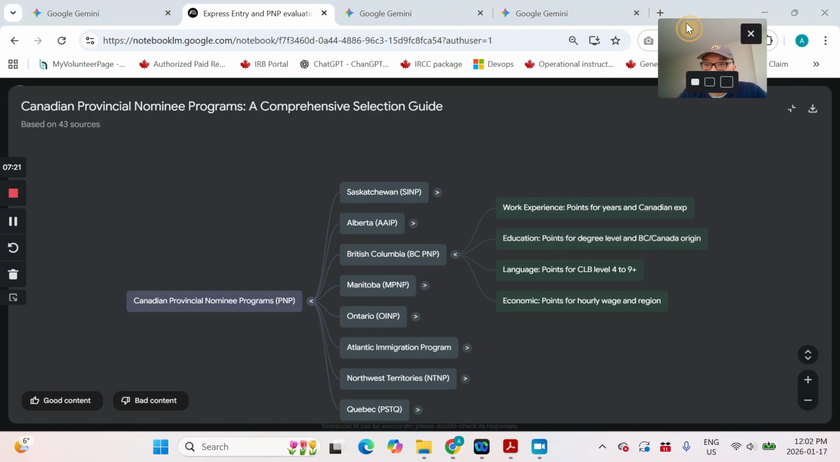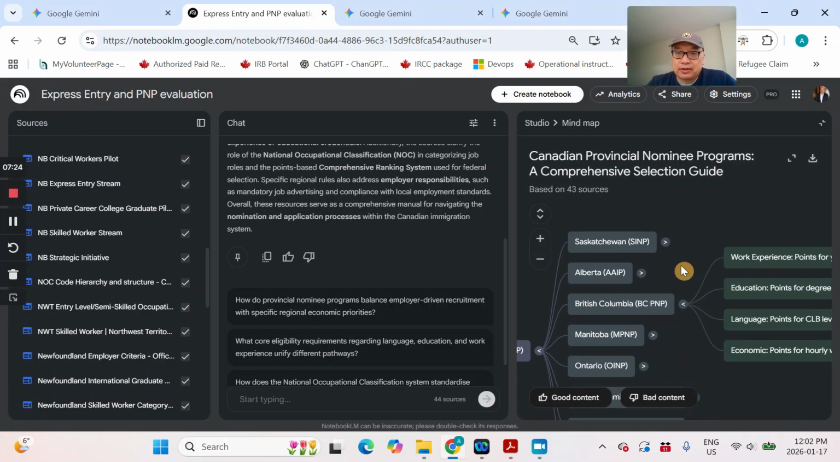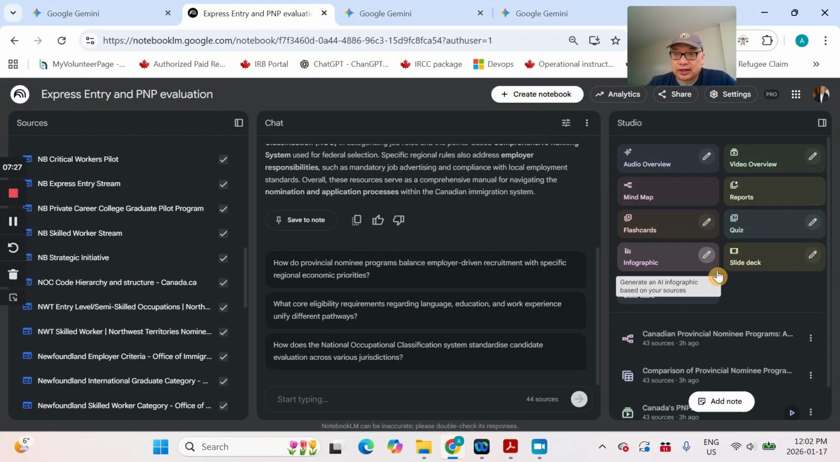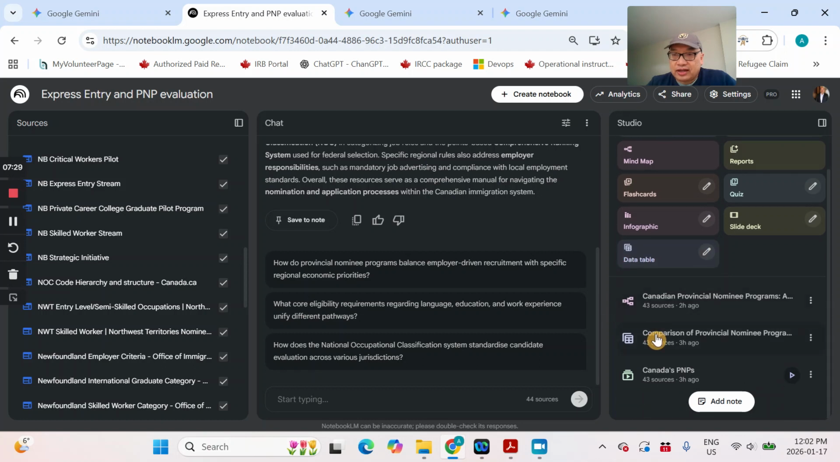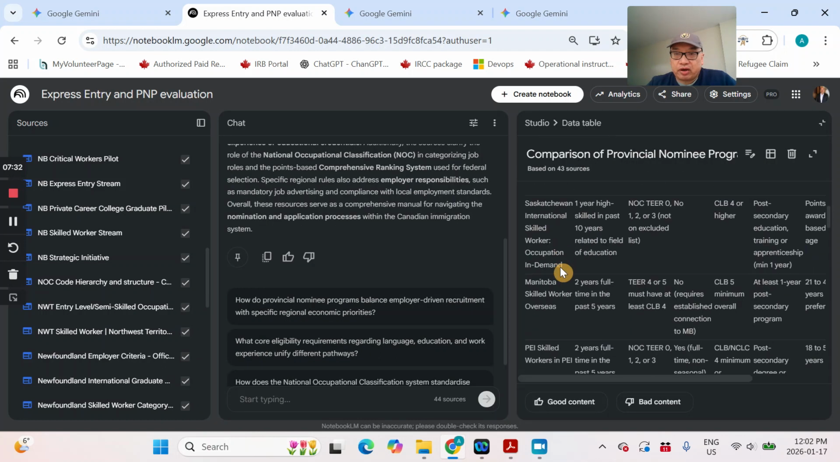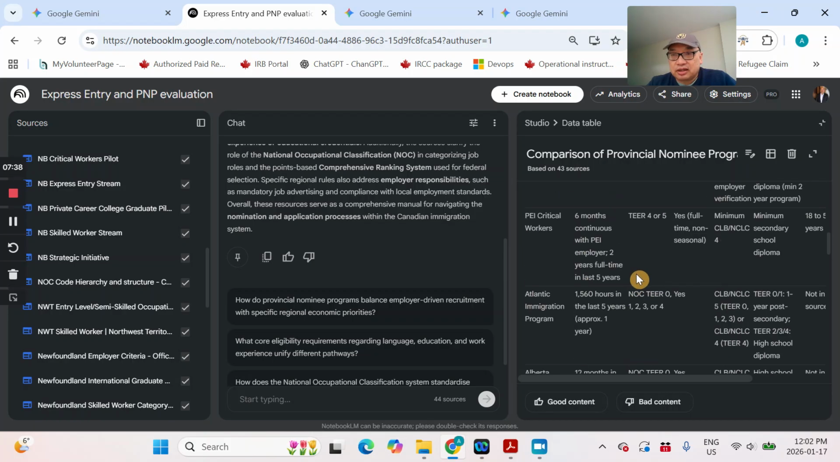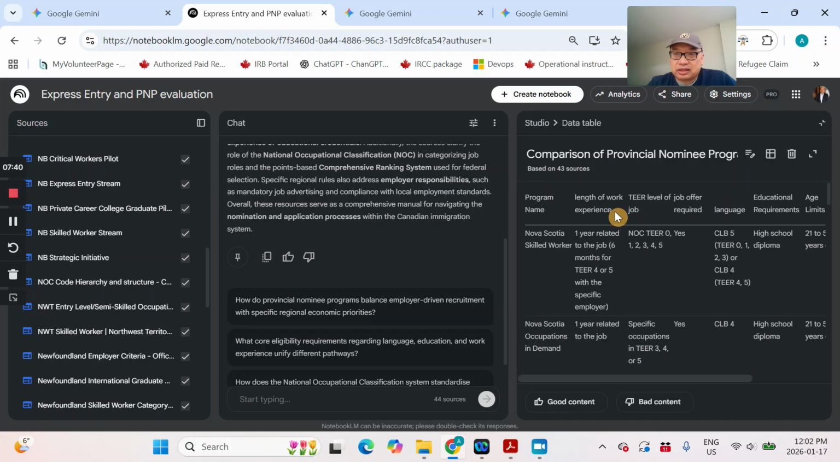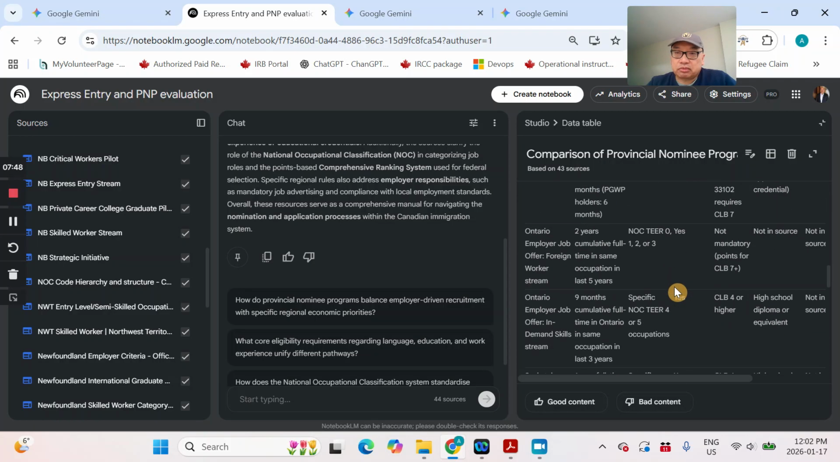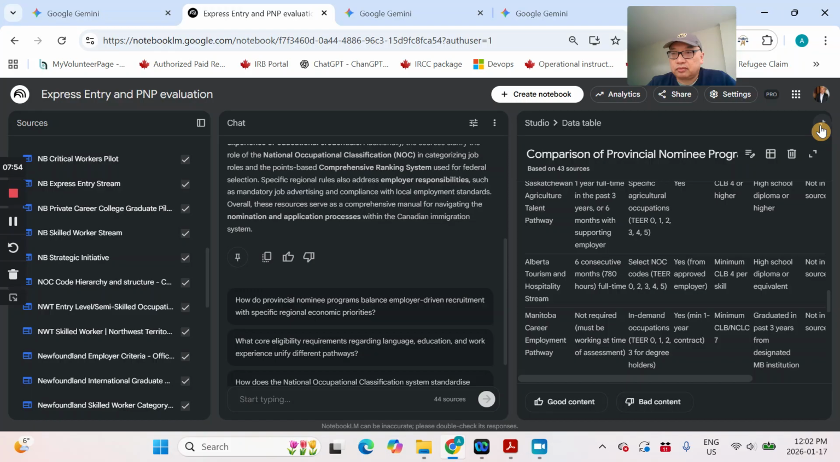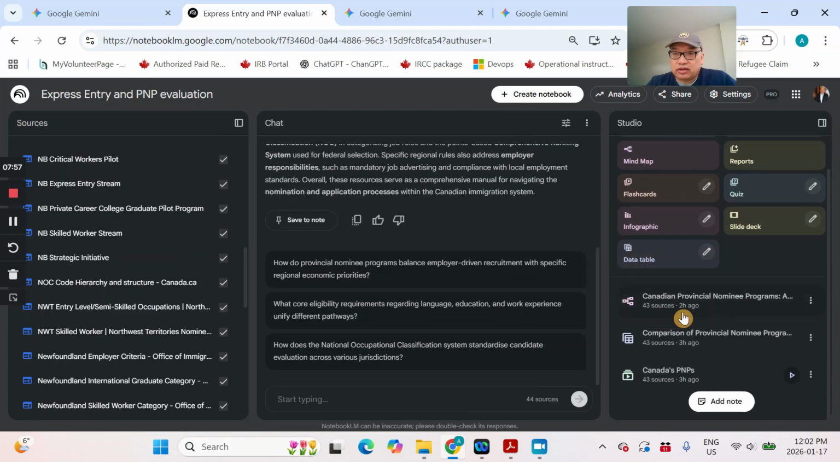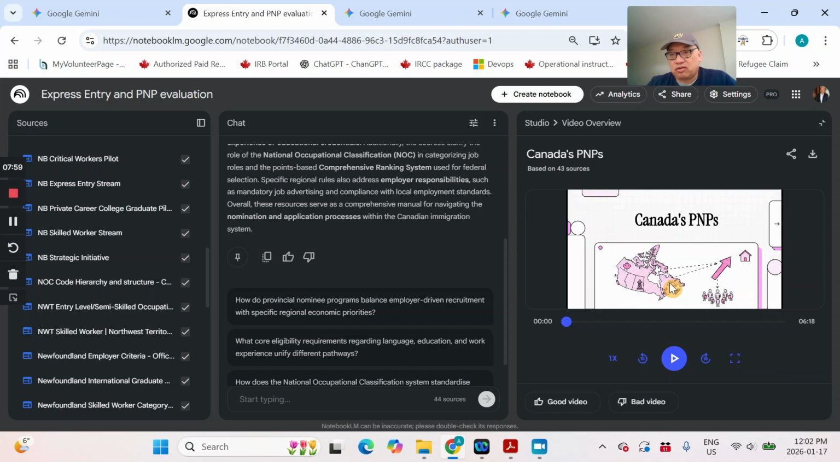So that's really handy. And then also, for example, and I'll just minimize that. Also, you have a data table, and I told it to compare all the provincial PNPs, and I think the prompt I put in was the length of work experience, language level, whether job offer was required, and so on. This was just based on one prompt, and I told it to just go through all these files and generate this table for me. Okay, and then one of the other things is I told it to generate a video.